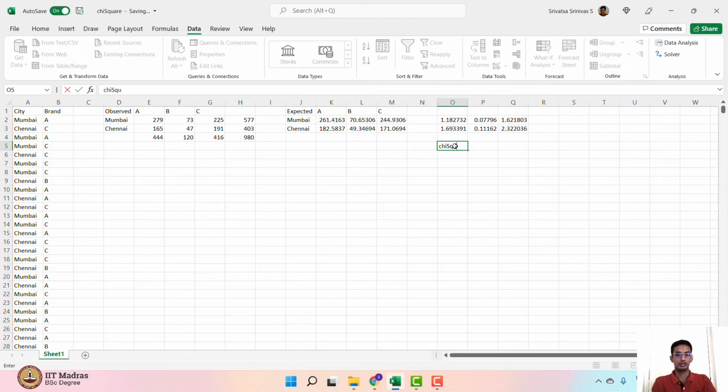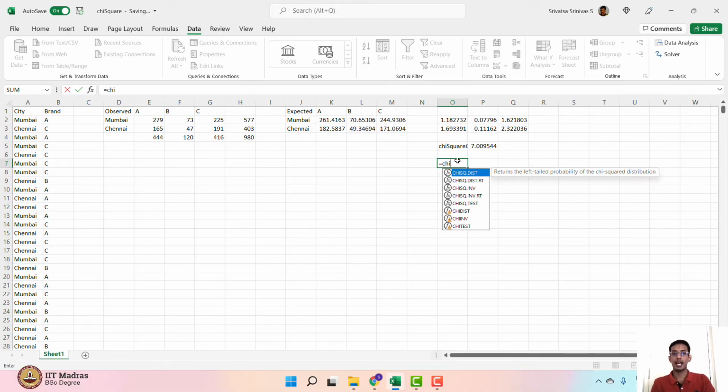So the chi-square calculated value will look something like this. So this is the sum of all these values. As you can see, this is 7.009. You can go back to the lecture and verify that it indeed is 7.009, right?